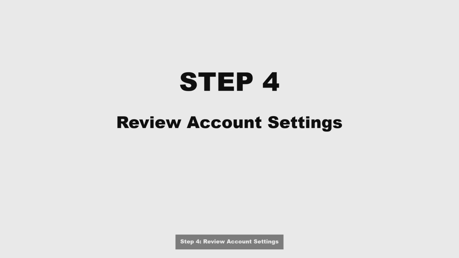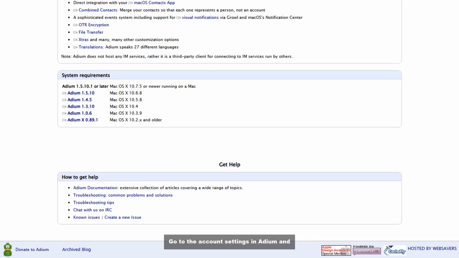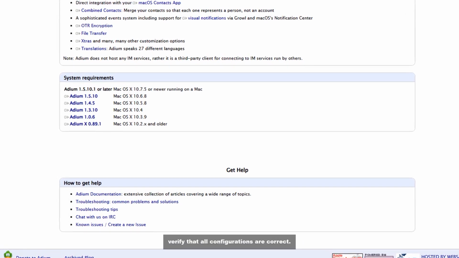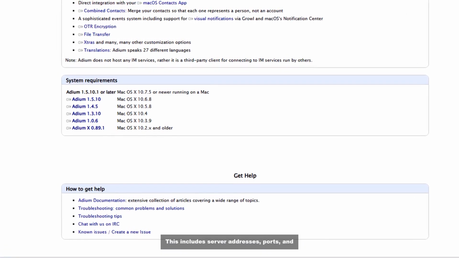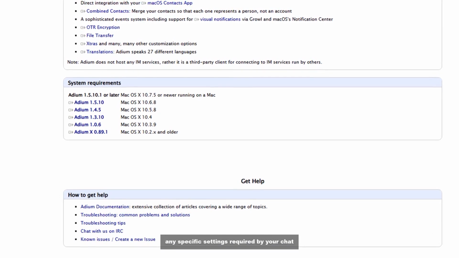Step 4. Review account settings. Go to the account settings in Adium and verify that all configurations are correct. This includes server addresses, ports, and any specific settings required by your chat service.